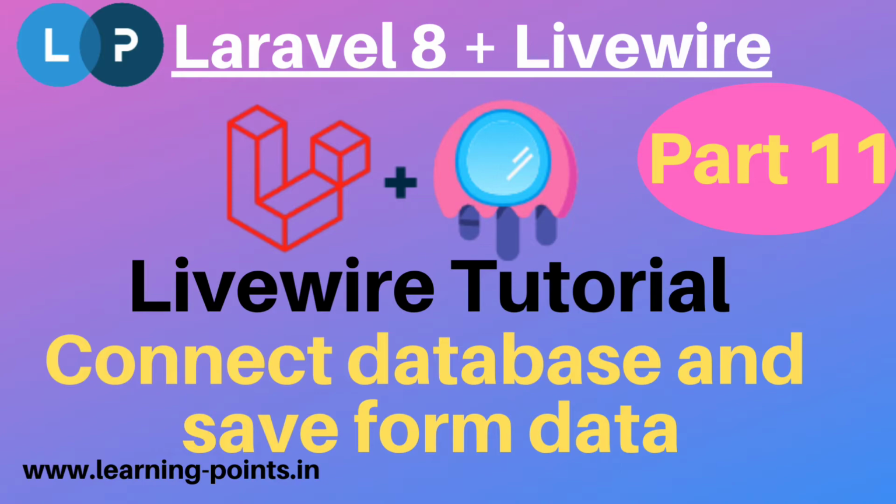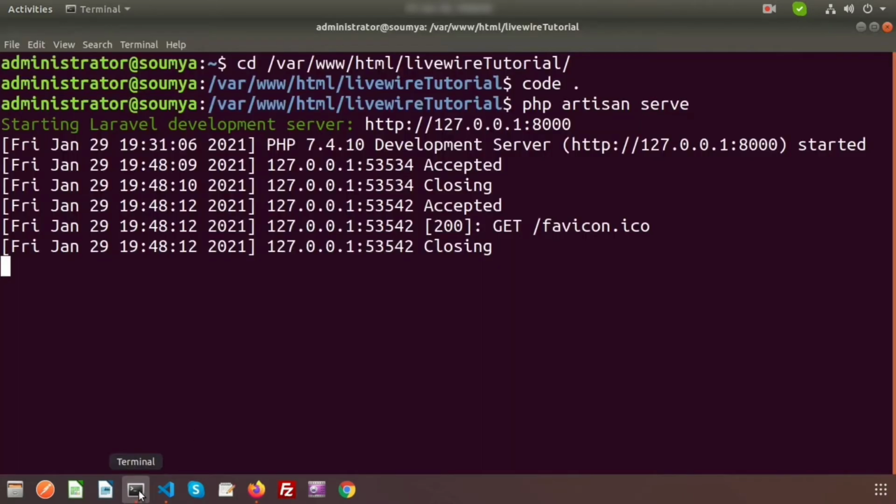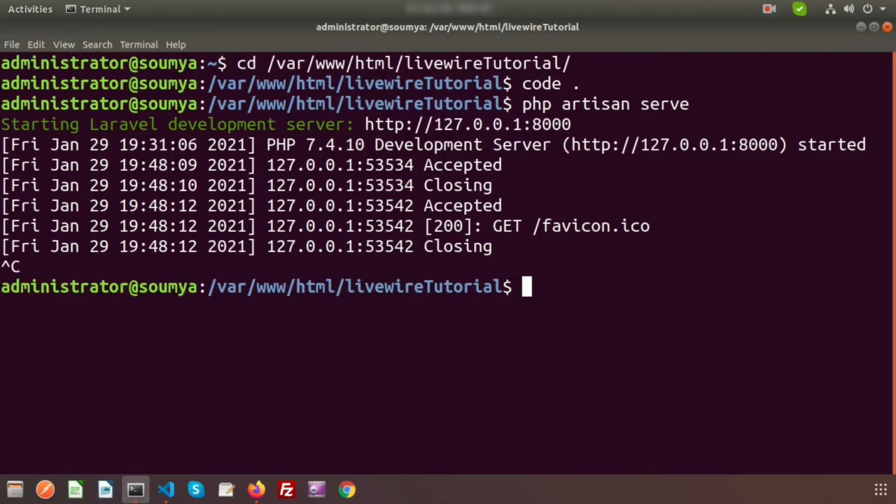In this video, we are going to create a form and we will save this form data to the database using Livewire. So let's create a component first. We will create a component and we will get the component view file and we will create a form inside the component view file. Okay, so if you go to the terminal and just close the server now, so create a component.